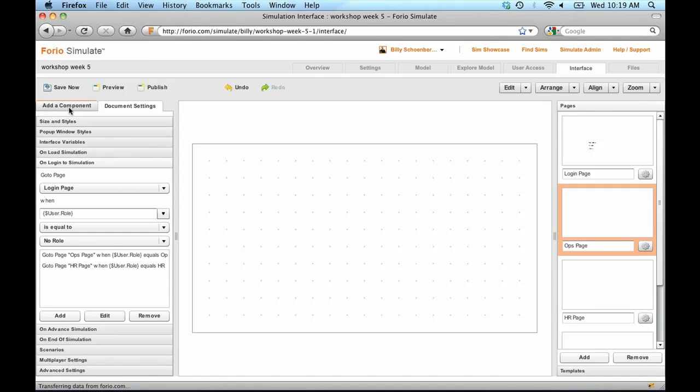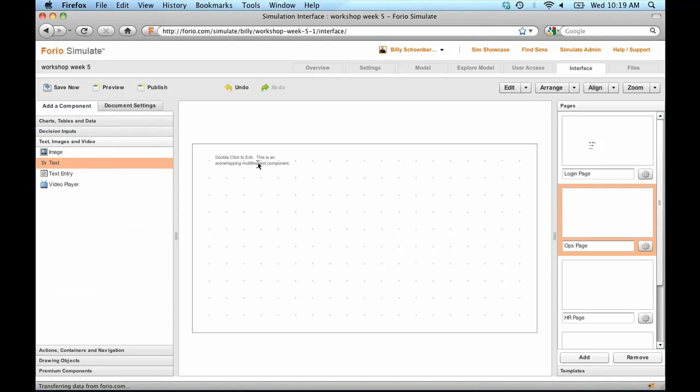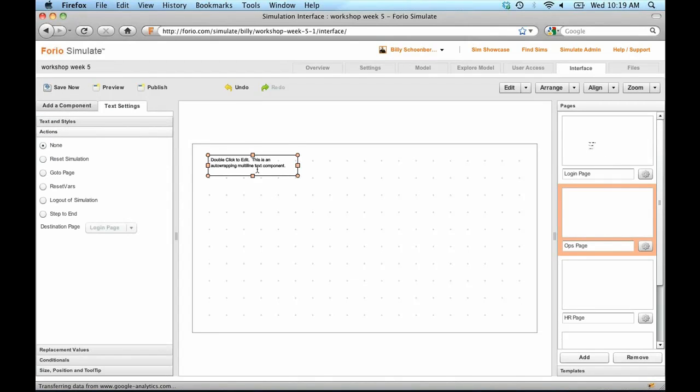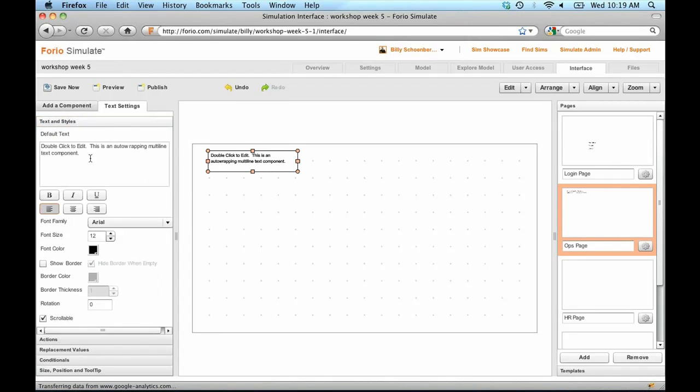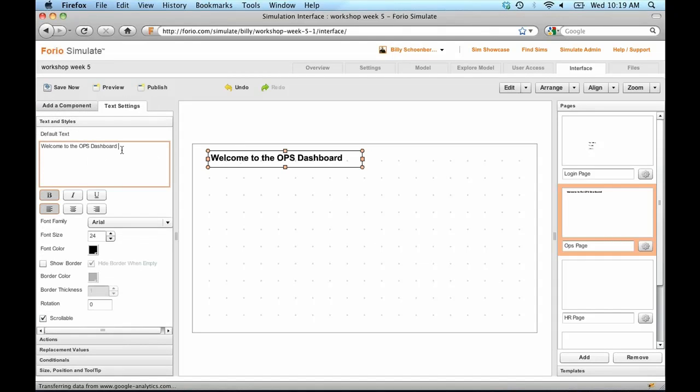So let's put together the ops person's page first. And the best way to do that is to lay out a nice piece of text, letting the ops person know that they're ops. So, welcome to the ops dashboard. And let's make it big, bold, or bold and big. And there we go.